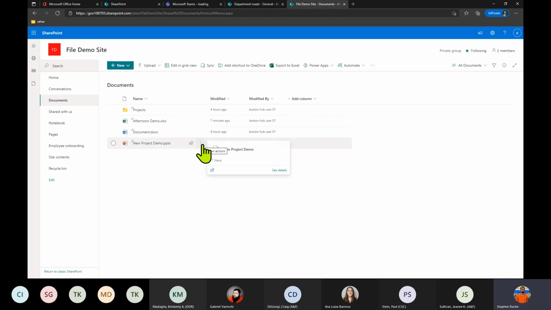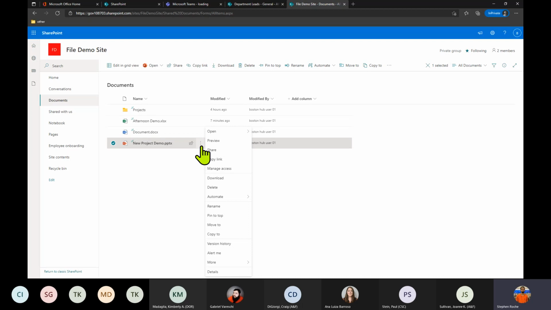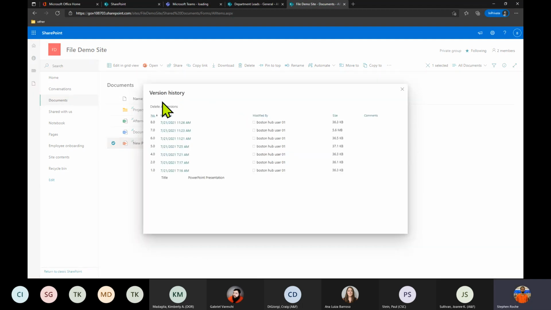And to access the other version of version history, you use the ellipses next to each of the files. So if I click these right from here, I will go through each of these different options, but right now I want to show you the version history right here. So I can click version history here, and it's going to show me each of those individual versions that are available.